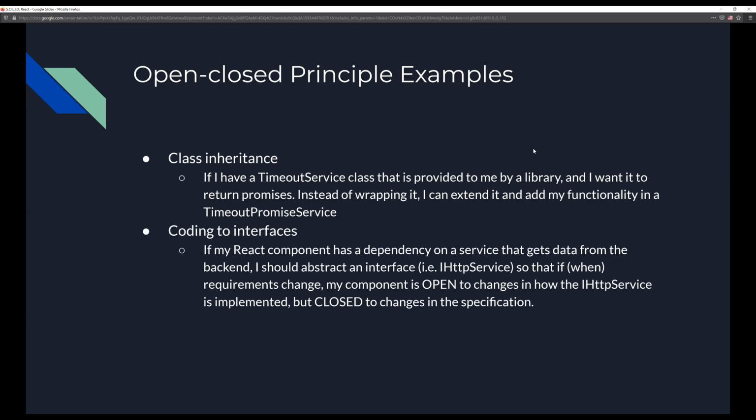Coding to an interface is another good example of open-closed. If your React component has a dependency on a service, such as an HTTP service, you should abstract out an interface for that service, such as IHTTPService, instead of just HTTP service. That's going to allow that when your requirements change, because they will, the component is open to changes in the service, but it is closed to changes in the specification or the API of that service, right? So you're unaffected, and you're decoupled from what your services are doing compared to what your views, your components, are doing.